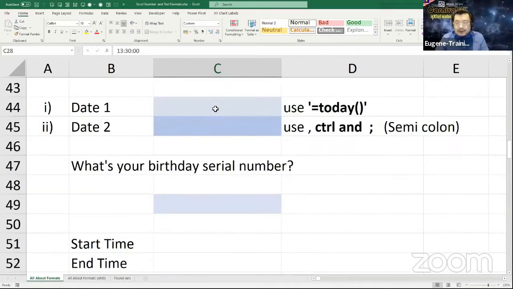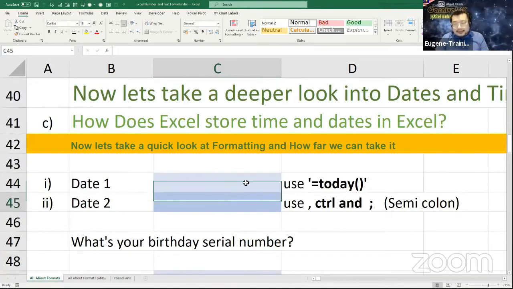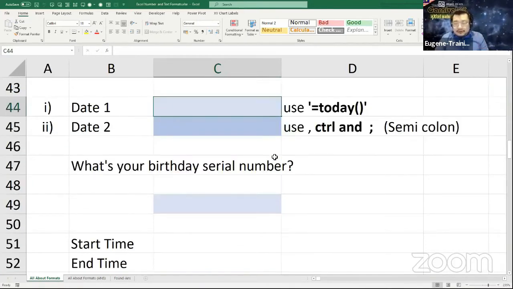So moving on, we are going to look at dates and time in Excel. Dates and time in Excel are represented by a serial number. Now, what do I mean by that?